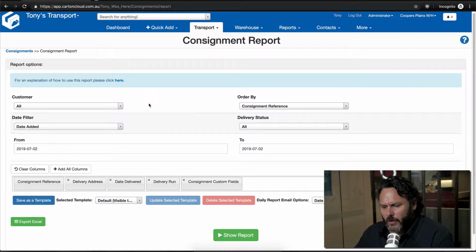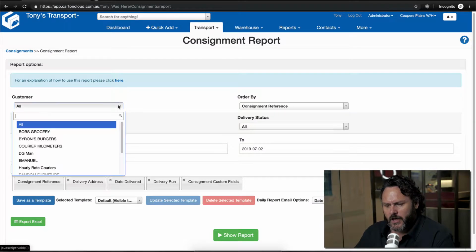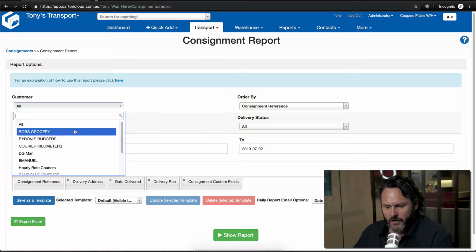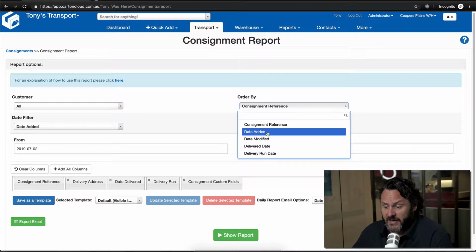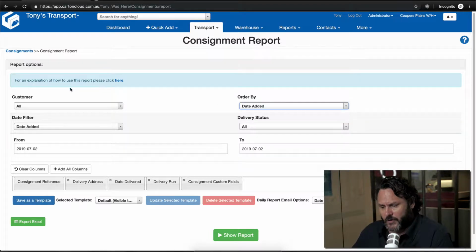Now, the top two areas here where we've got customers, so we can actually run this report, say for all customers. We can run this report, say from date added. Now the top two fields, the customer and the order by, are about the report we want to run right now. So if I was to go down the bottom and hit show report, or if I was to export it to an Excel spreadsheet, that's where these come in.